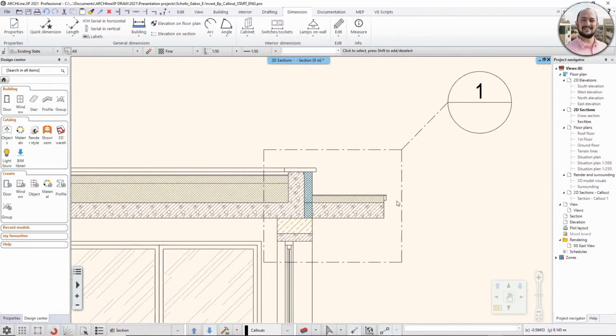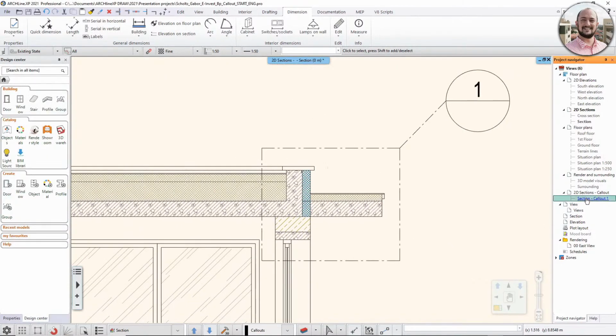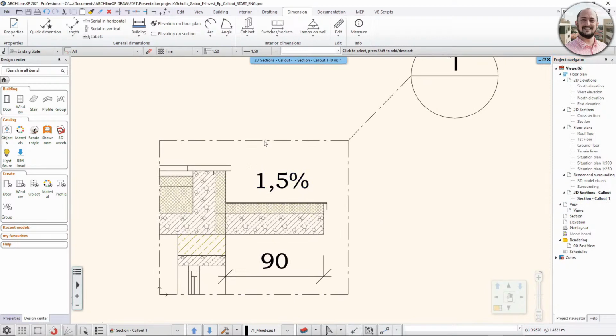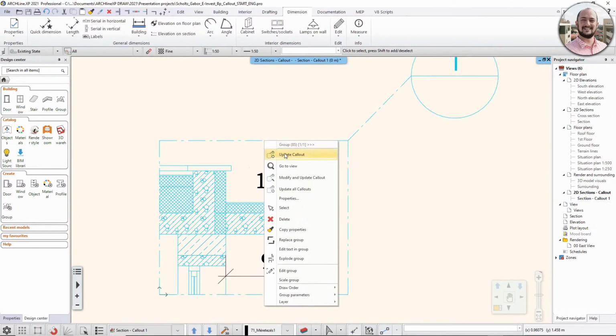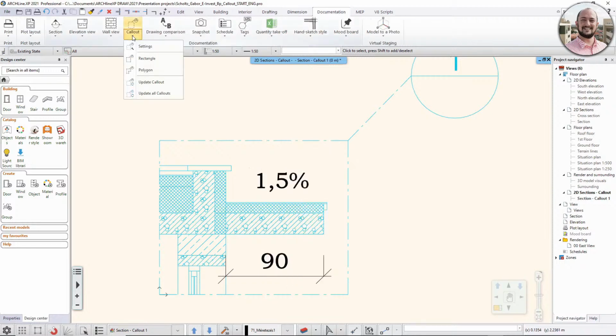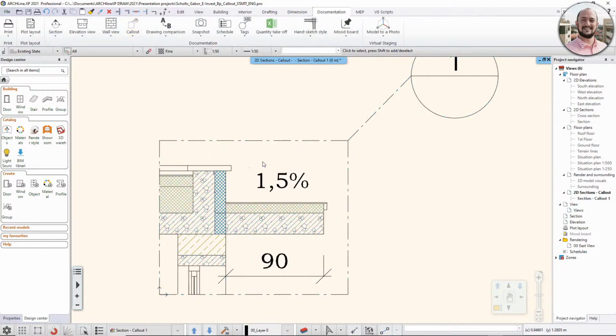I can go back to the callout, and I'm doing that now, and I can click on refresh callout or update callout in the local menu, or I can also go to the documentation callout and use the update callout command. Whichever I'm using, the software will again look at the original content and update whatever has changed.